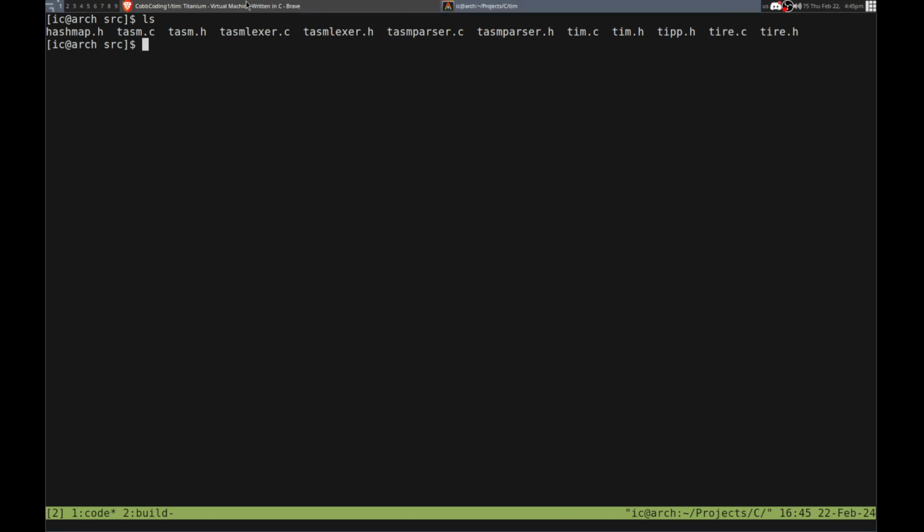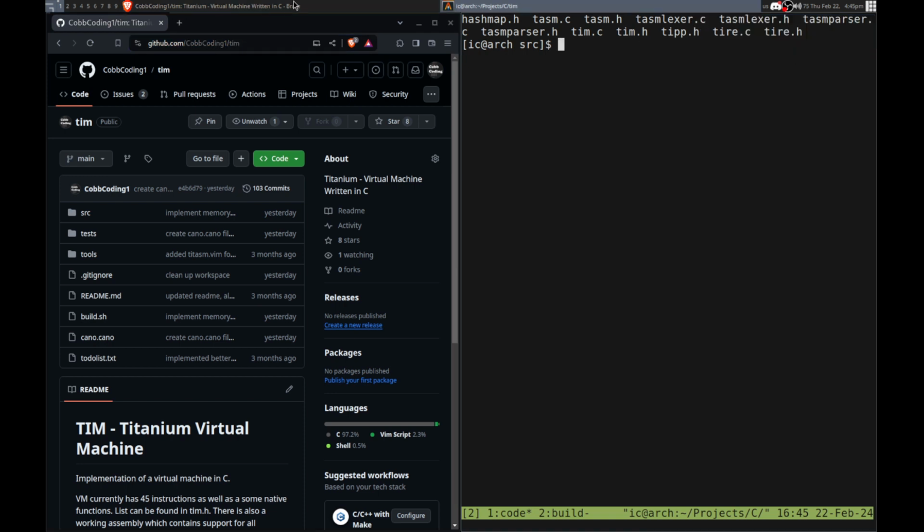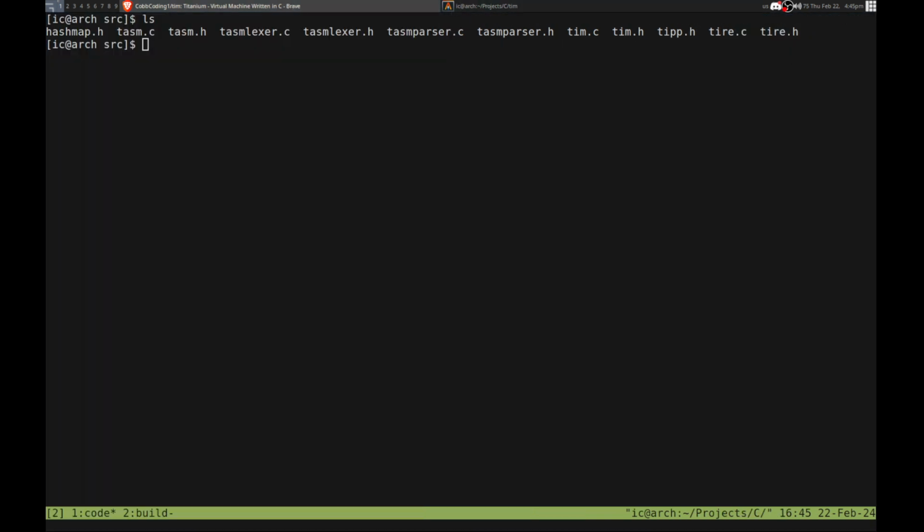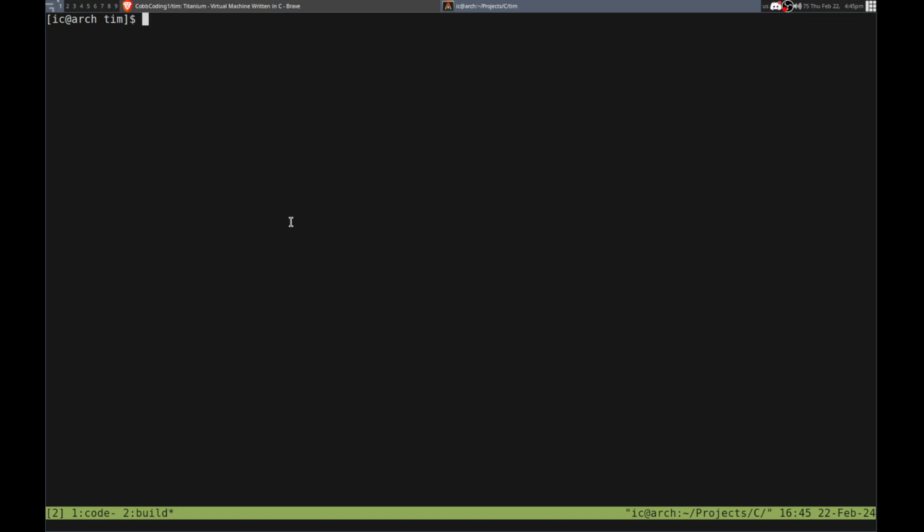So welcome back. Today I'm going to be continuing to work on Tim, which is my titanium virtual machine. It's a virtual machine similar to like the Java virtual machine, if you're familiar with that. Alright, so let's take a look at what we've got thus far, and then talk about where we're going today.